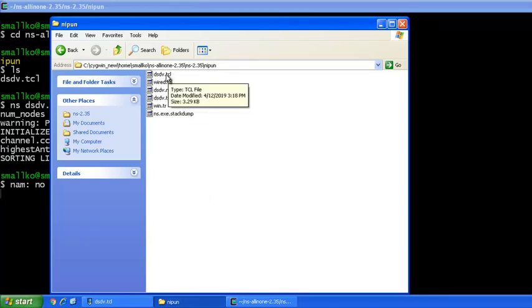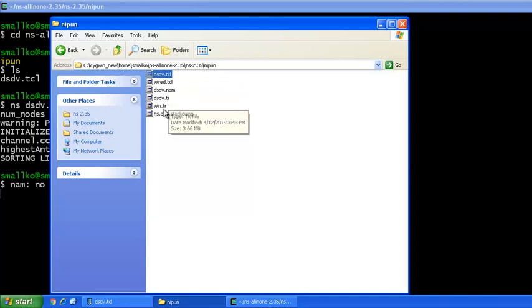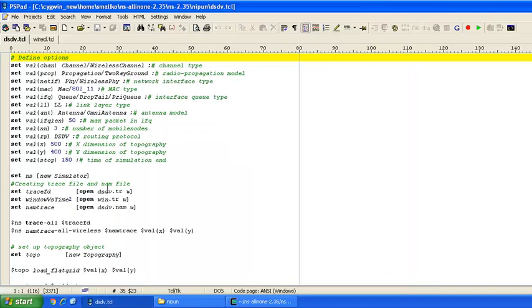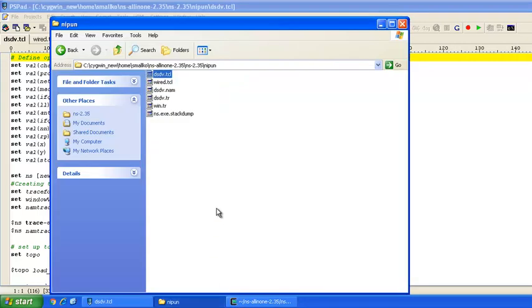If you look at the output for this file, we've gotten the output dsdv.nam and trace win.trace, which I've specified over here, that I need these trace files and NAM files. So I've gotten the trace and NAM files, but I did not see the network animator window.